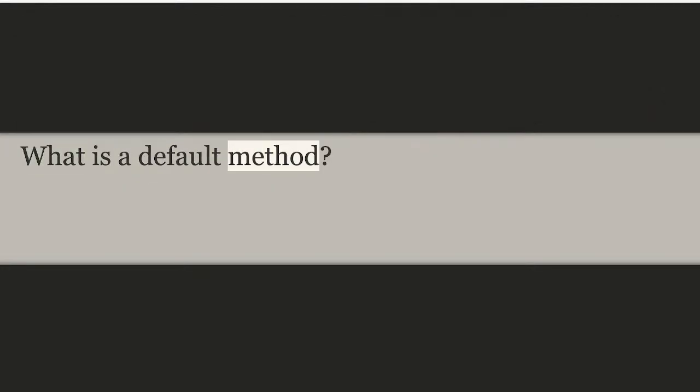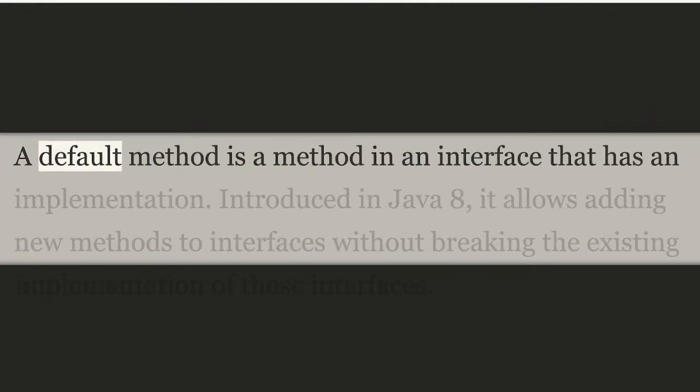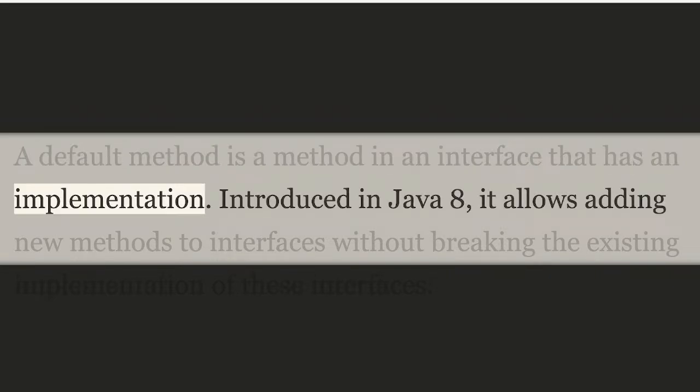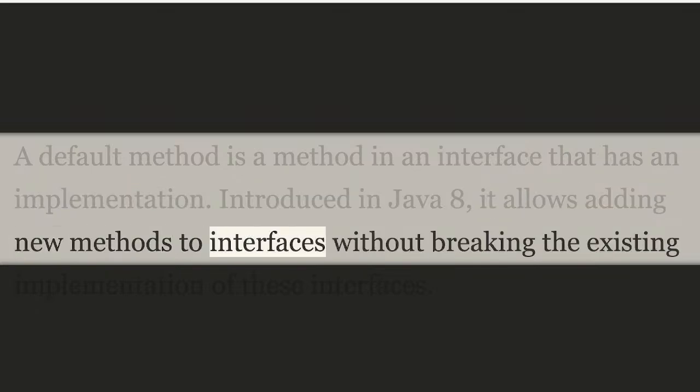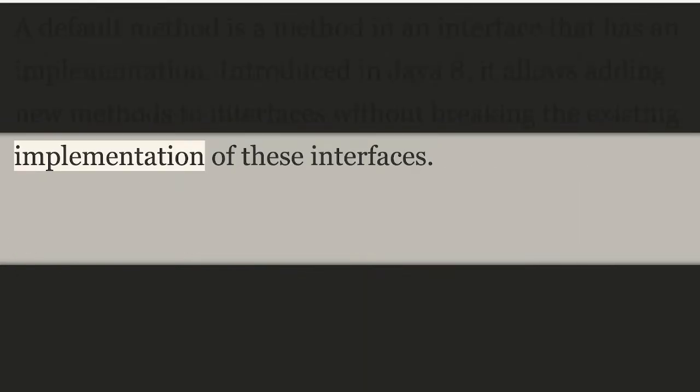What is a default method? A default method is a method in an interface that has an implementation. Introduced in Java 8, it allows adding new methods to interfaces without breaking the existing implementation of these interfaces.